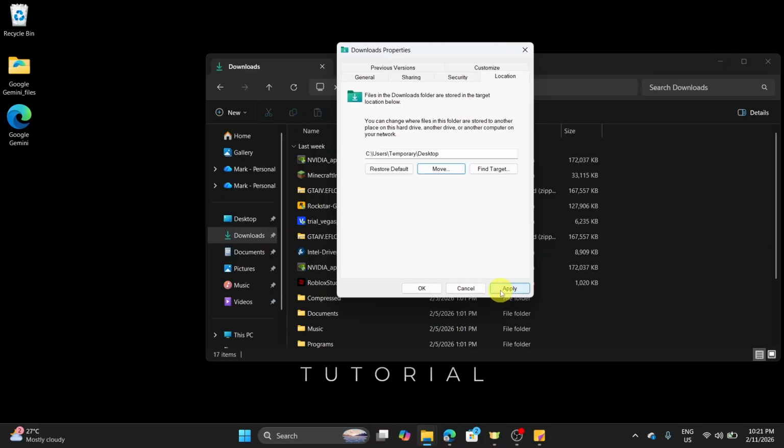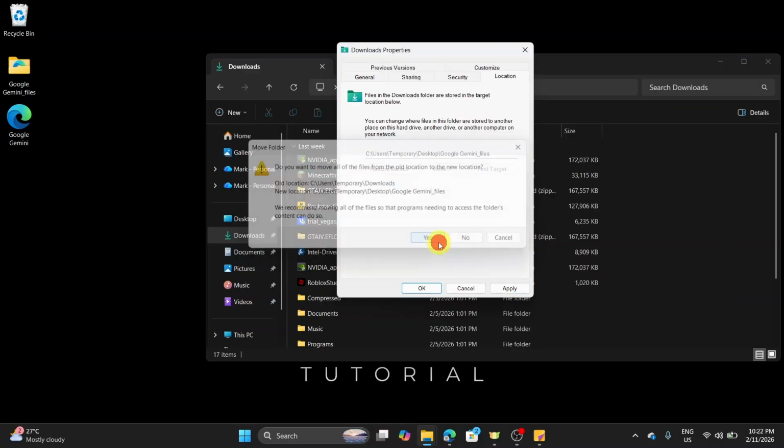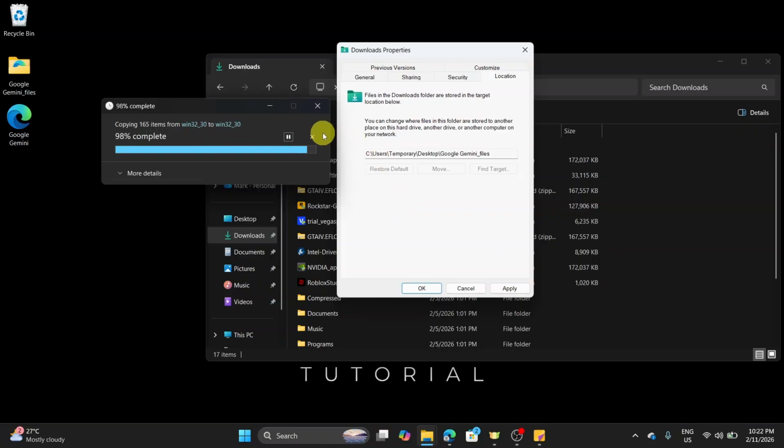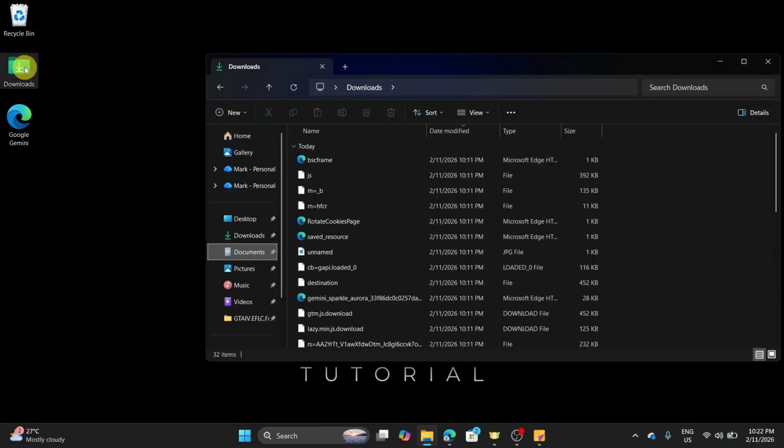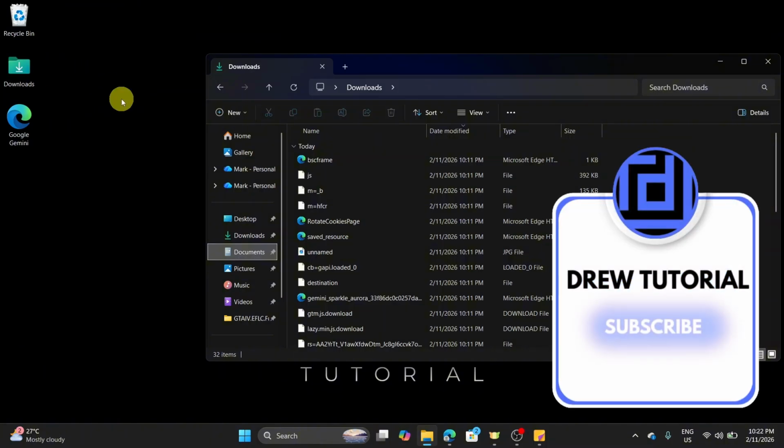Once you do that, just click on apply right here. And then once you do that, as you can see, the download section has now been moved into our desktop. So all you have to do, if you want to download something again, the file will now be automatically moved into desktop. So that is basically it, and that is how easy it is.